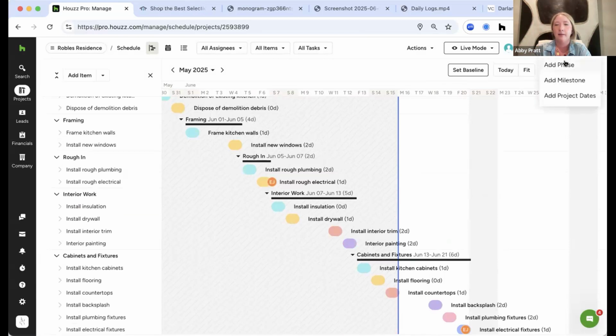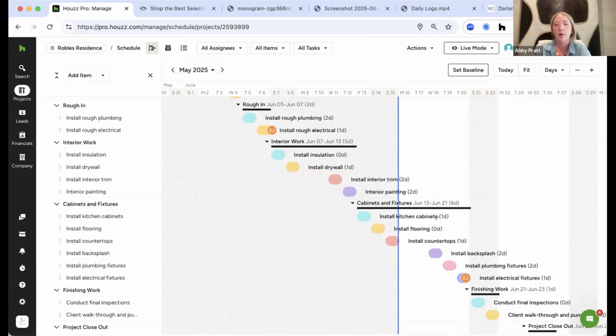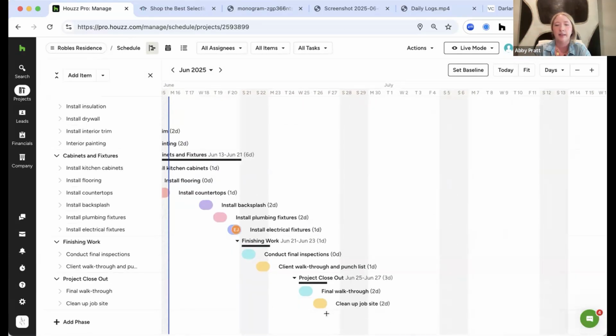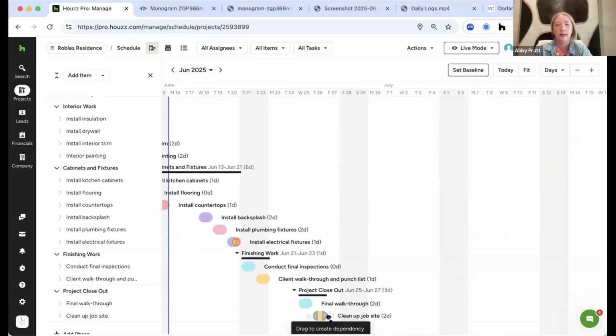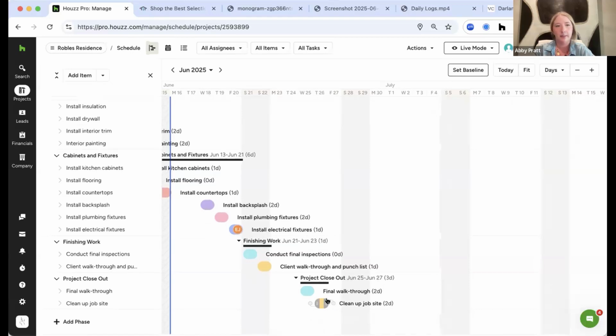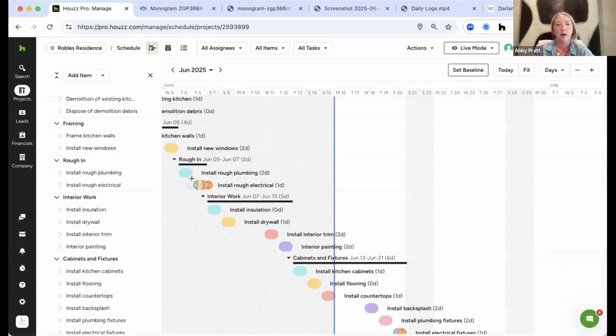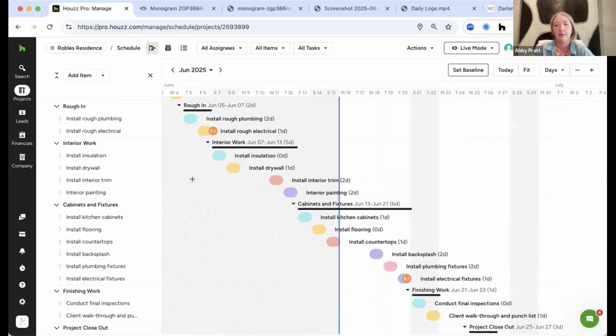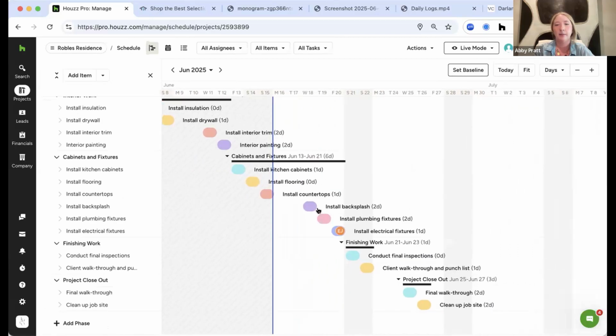So up at the top, you can add phases, add milestones, add project dates, and kind of manually do that. Or you can go through and you can just click anywhere on the actual schedule and you can add specific items. So you'll see I have my full project scope here. We're right in the middle of my project. You can see exactly what's coming up. We're installing the backsplash on Wednesday.